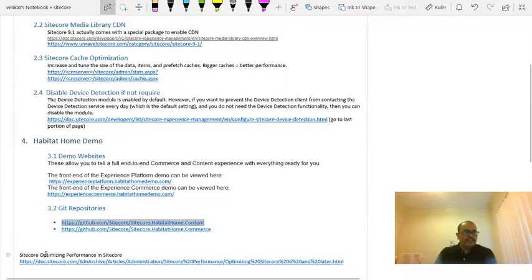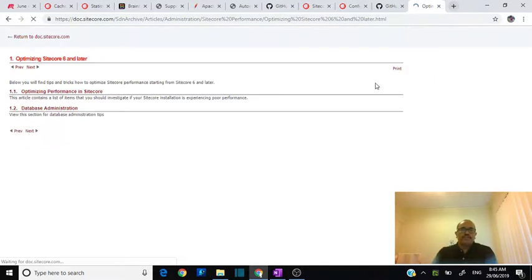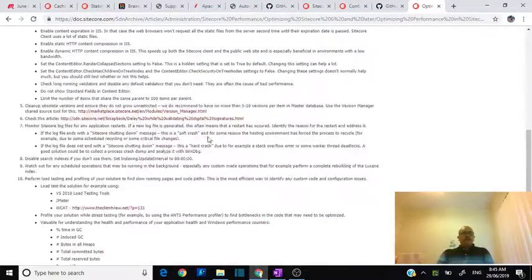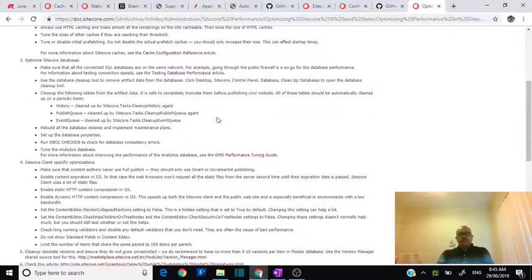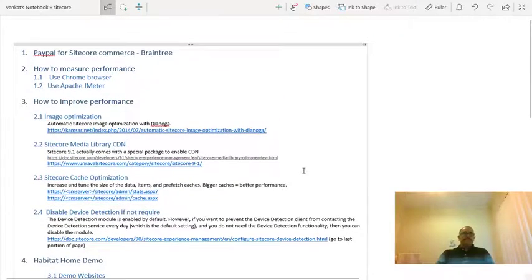Another one is Sitecore optimization. I find this documentation helpful, so go through it. This is the official Sitecore one. It covers optimization for Sitecore 6 or later; after that I think they did not put it in the updated one. If you go through the steps, there are so many steps, and they are well documented. JMeter is also mentioned here. So go through all of these and see. Yeah, thanks.